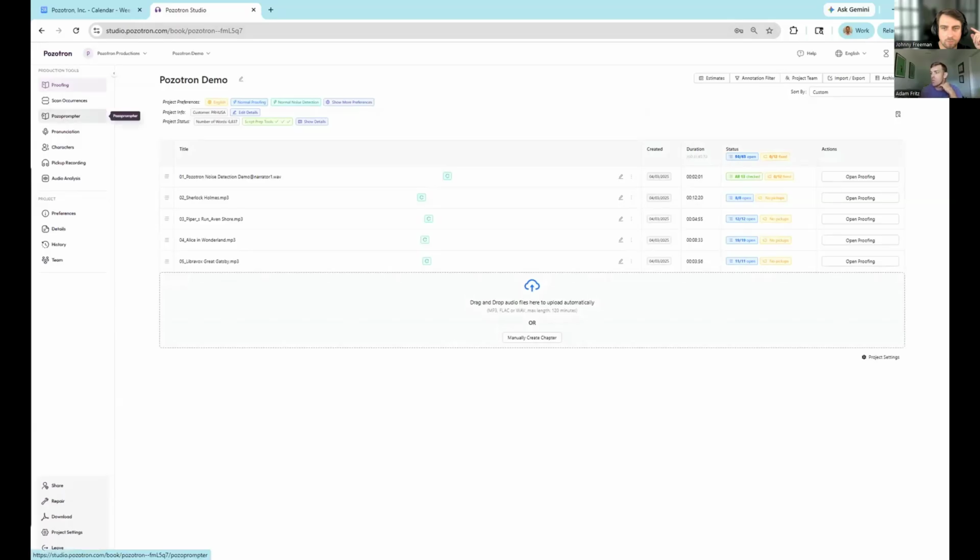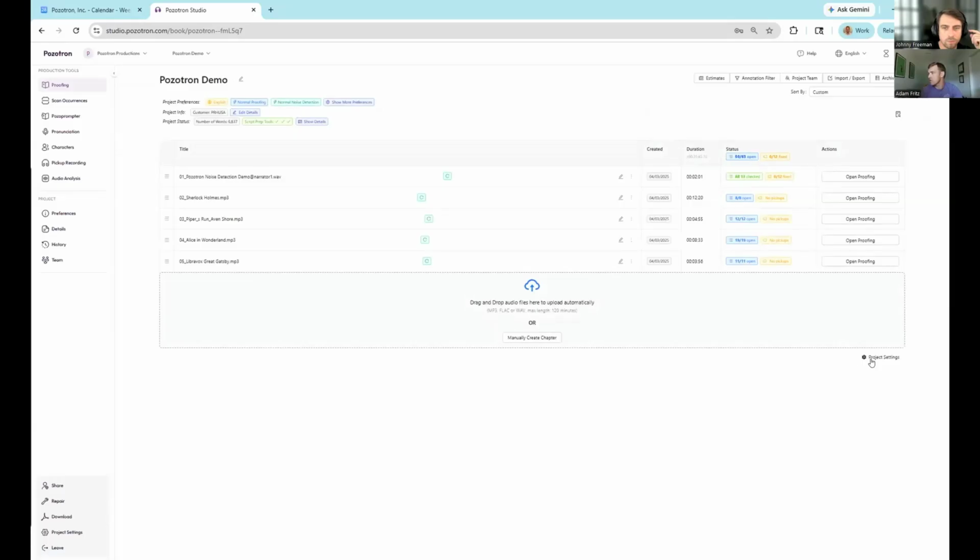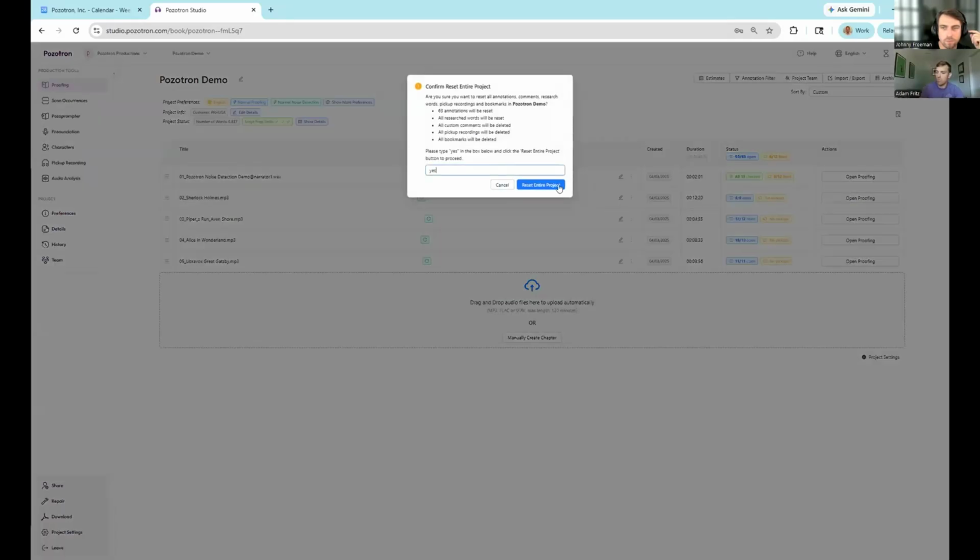So here I've got the Pozotron open. I'm actually just going to reset this project, which I should have done previously. You can see my screen, I'm assuming, right, Johnny? Yes, I can.